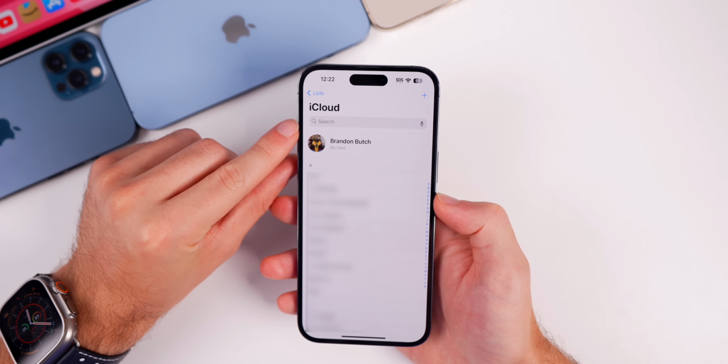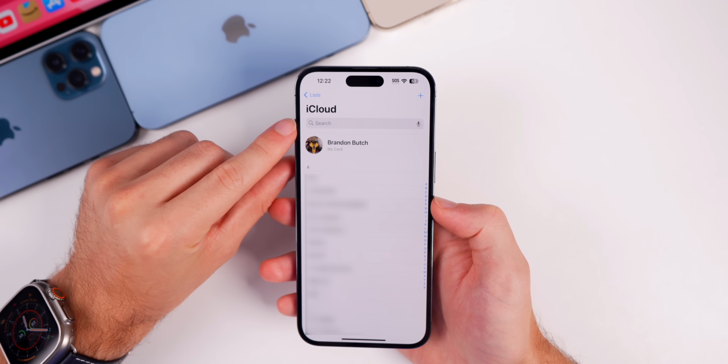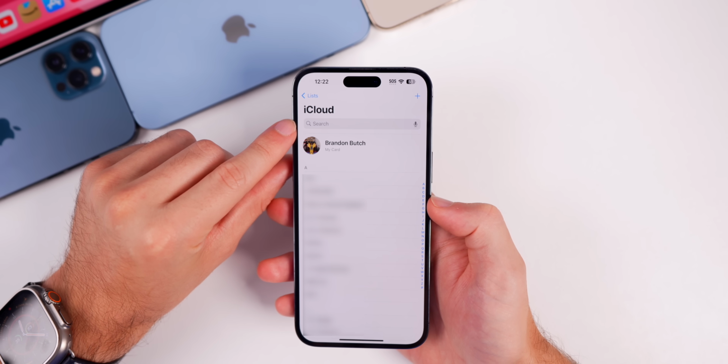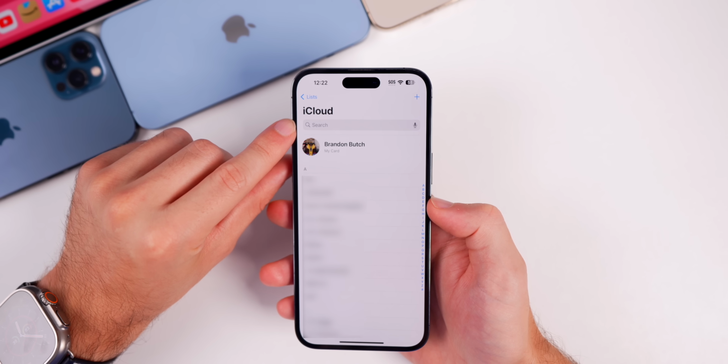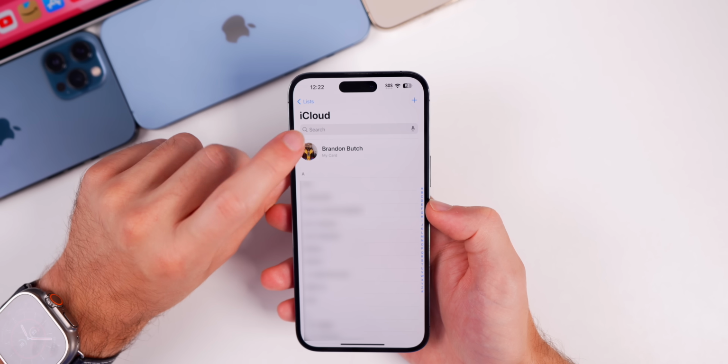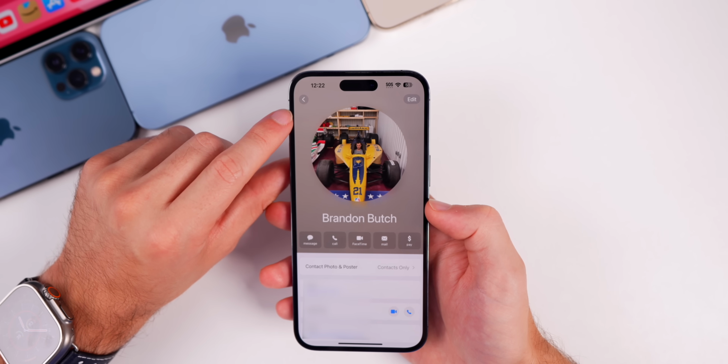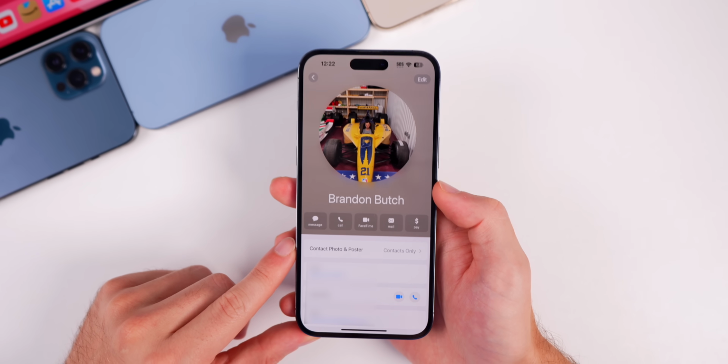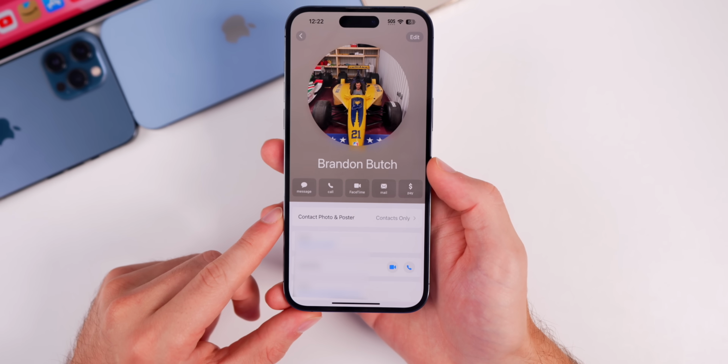Another headlining feature in iOS 17 is contact posters, and this allows you to change how you look when you are calling somebody. So let me explain. If you go into your contacts and go to yourself up top, you will see that we have a new option at the bottom for contact photo and poster.